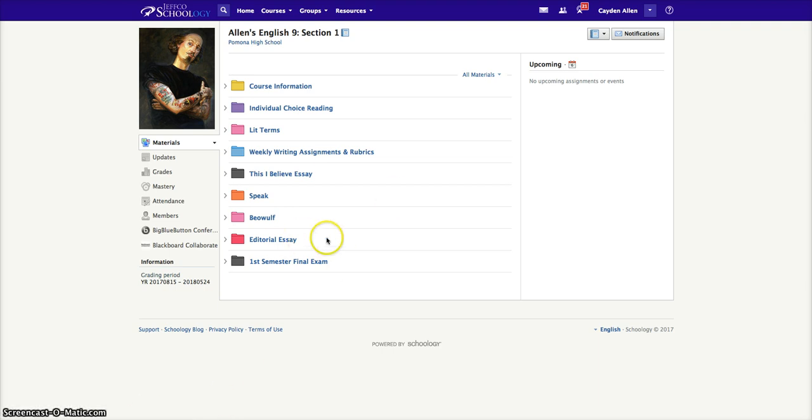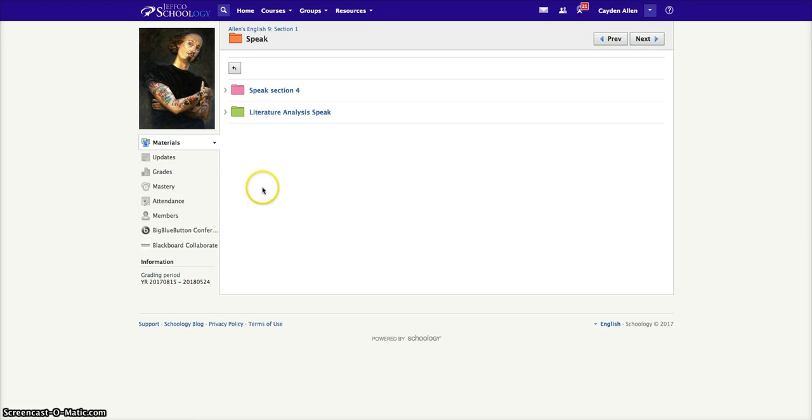So today we're going to try and turn something in on a folder for my freshman class, and I've had my son sign in to my class so that I can show you how to do this from the student side.